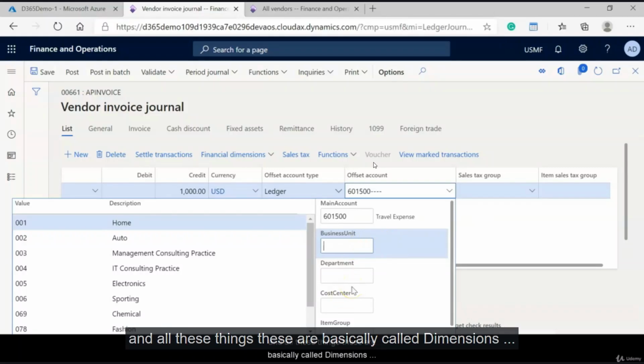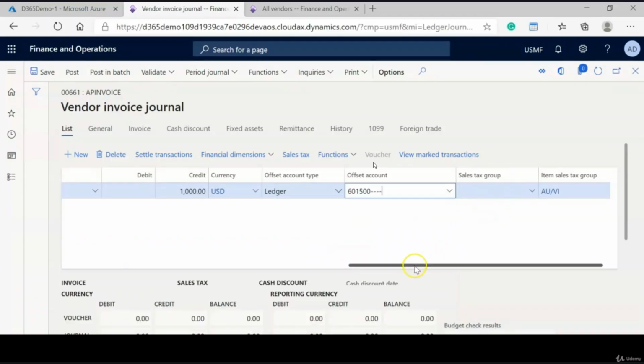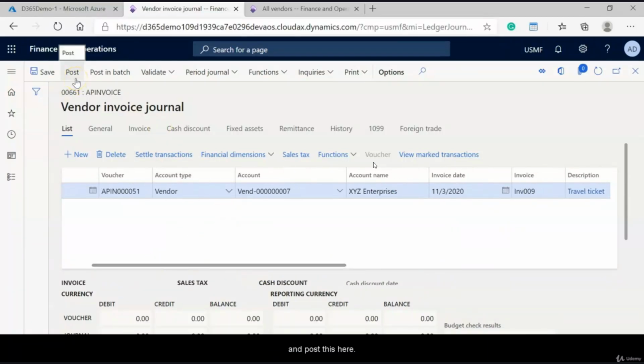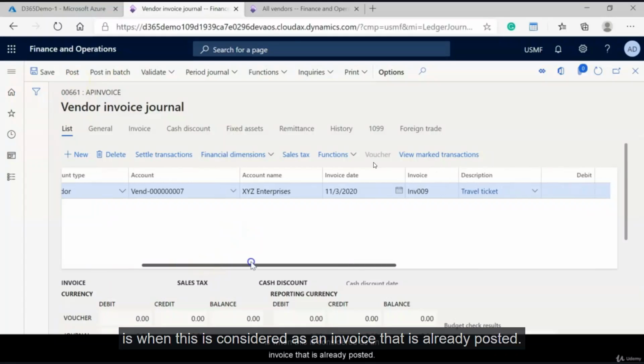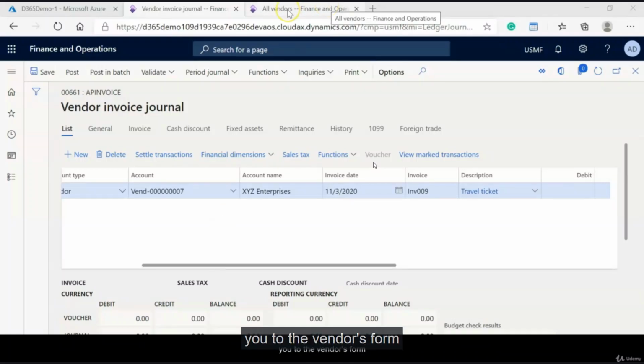These are basically called dimensions. We will talk about dimensions a little later, right? Done. So I created this transaction, and I will be able to go ahead and post this here, right? Until we post this transaction, this is just a draft, so anybody can come and make changes to this one. But once we post this particular transaction, that is when this is considered as an invoice that is already posted, right?